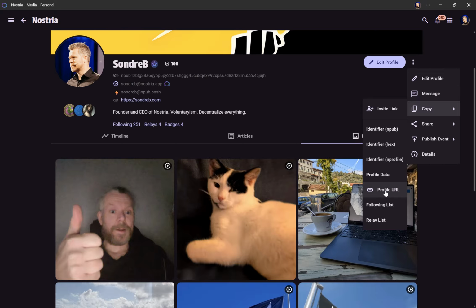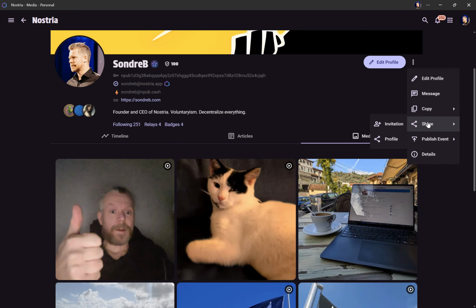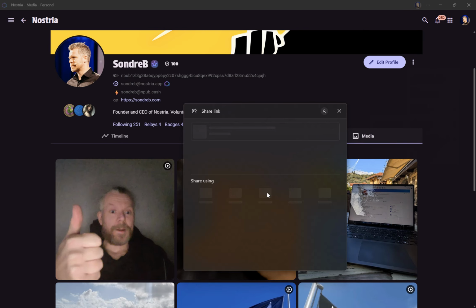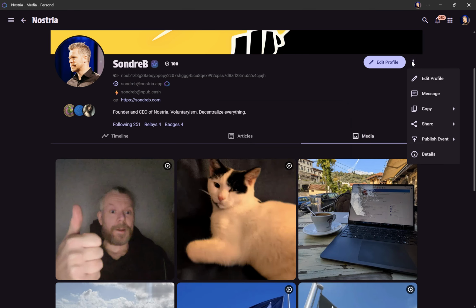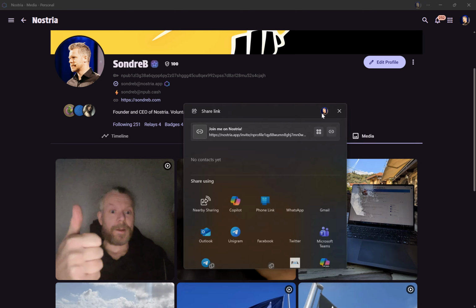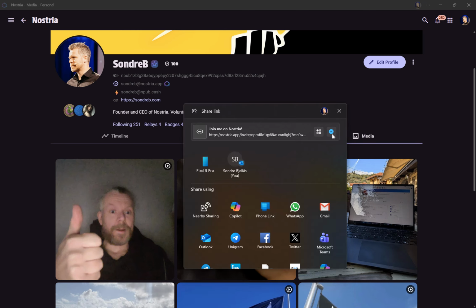Profile URL is then the full URL on Nostria. I can even copy the following list and the relay list and get those if I want to do something with them. I can share, which uses, here we go, the built-in sharing capability on the device you are on. There's also something called invitation. I'll show you invitation. This is interesting. So I can copy this.